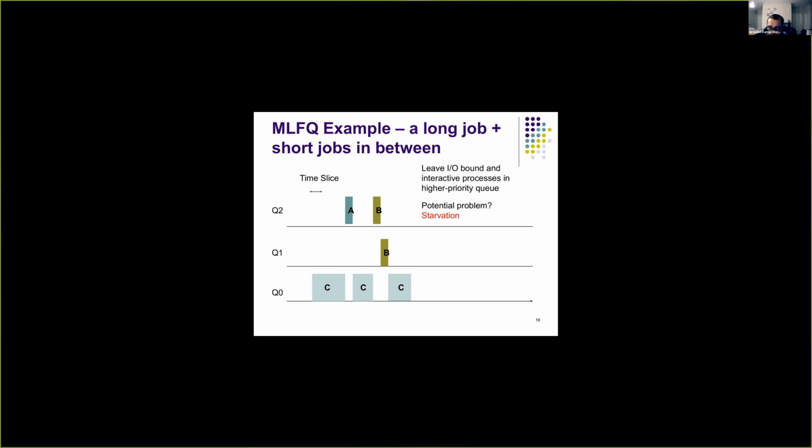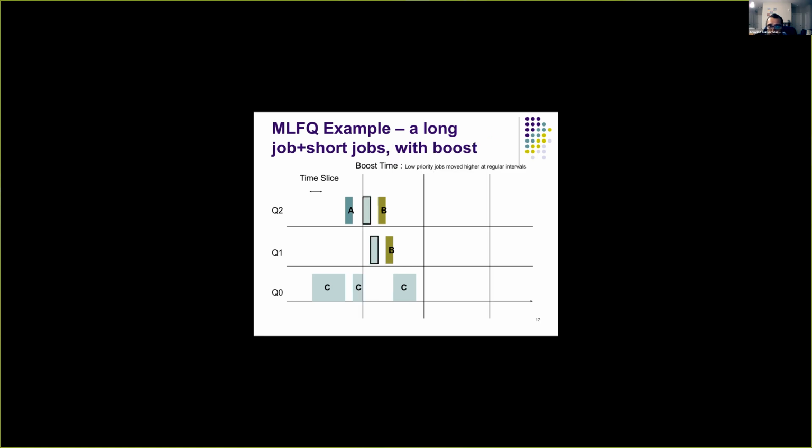Okay. So in order to avoid this, we increase the priority as I mentioned before. This is usually done by using boost time. What it means is at regular intervals, we actually move the process from the lowest priority queue to the highest priority queue. Okay. So let's say the vertical lines are the boost times. These are the times at which processes that are in the lowest priority queue will be moved to the highest priority queue. So here, at the first boost time, since C was in Q0, the lowest priority queue, we moved it to Q2, which is the highest priority queue.